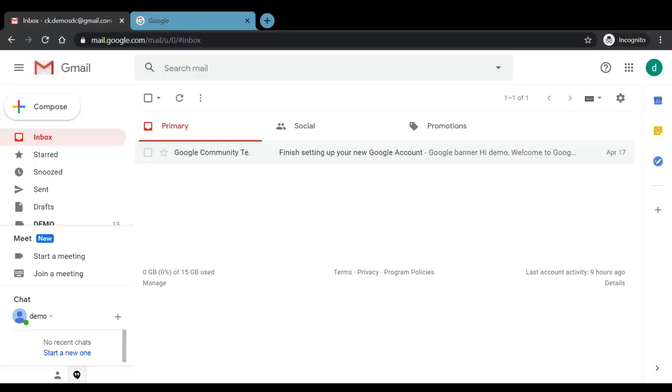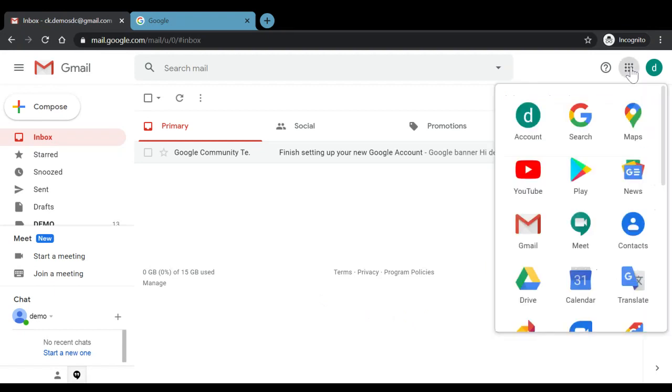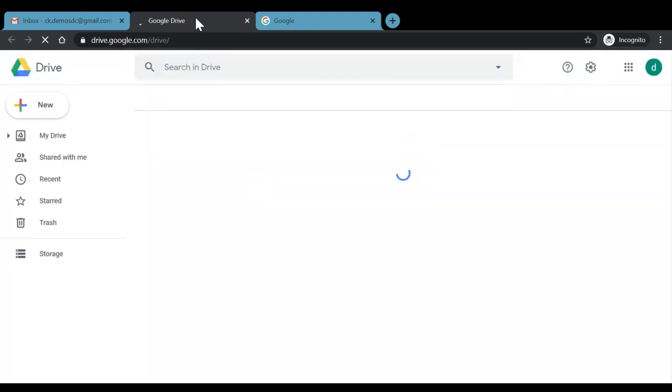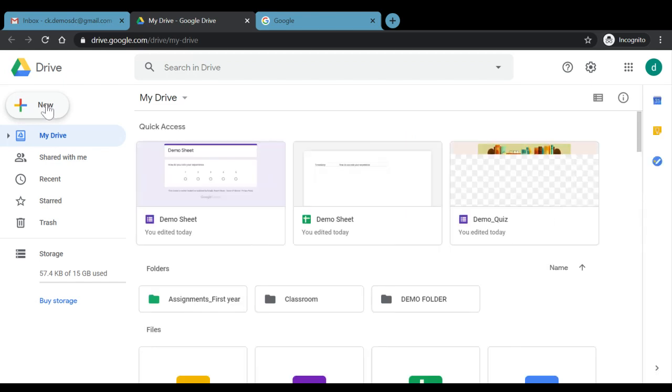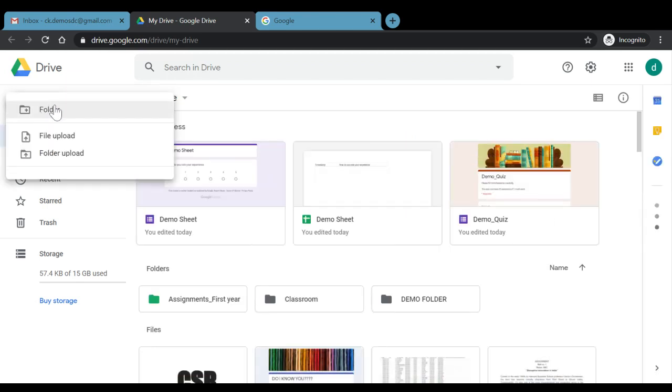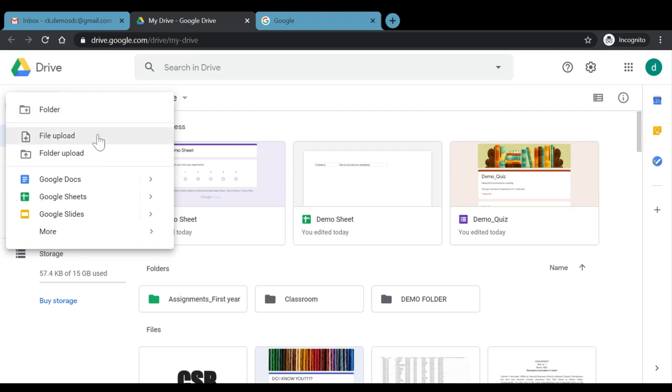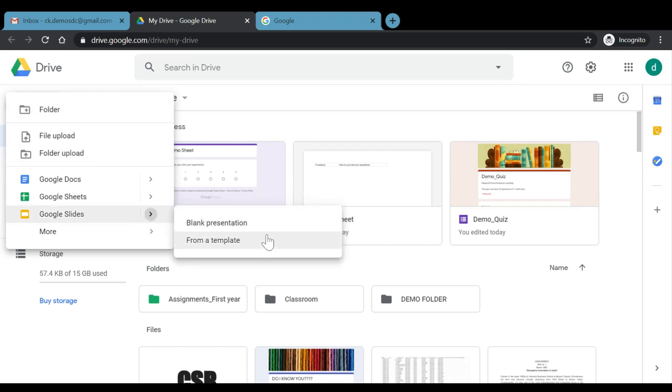presentations. So there are three different ways of opening a Google Slide. One, after we've signed in with the Gmail ID, we can click on the Google Apps and then click on Google Drive. Once the Google Drive gets opened, we can simply click on this plus sign, that is the New button, and from here we can open a Google Slide which will appear here.